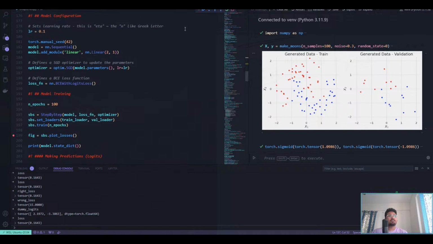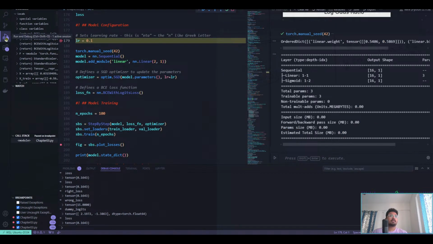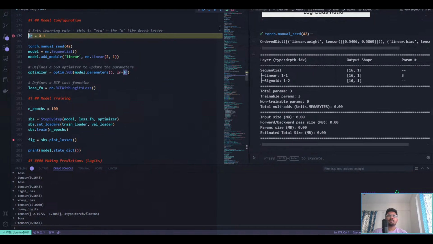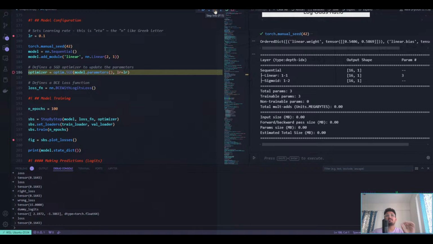So model configuration, let's go through this. Let's come straight to here. Okay, done. Yeah, let's go on. Create a learning rate. The model is a sequential model with just linear. We are not adding the sigmoid function because we're going to use BCE with logit loss. We are telling what kind of optimizer you need to use.